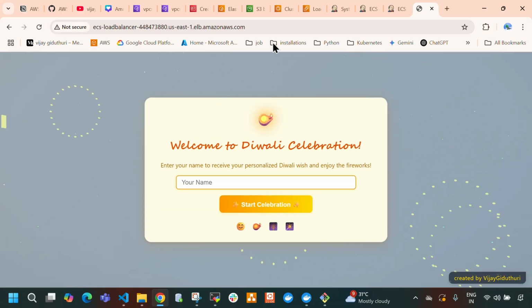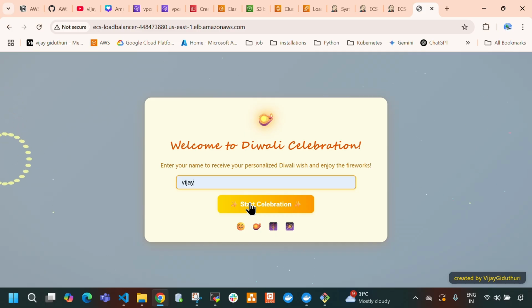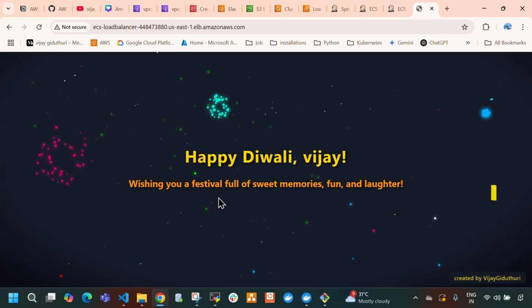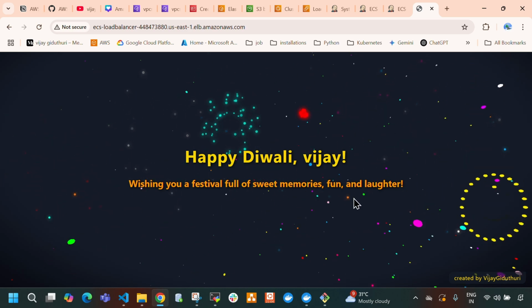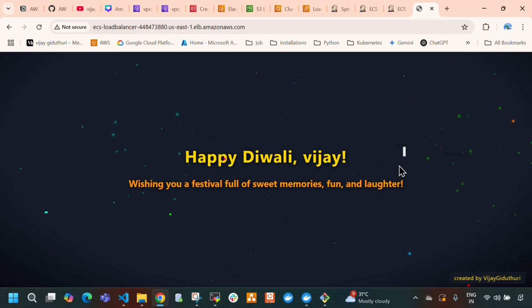So here you can see we successfully deployed our application on AWS ECS. Now let's test this. Let me provide a name like Vijay and start celebration. So here you can see: Happy Diwali Vijay, wishing you a festival full of sweet memories, fun and love. Okay, so this is how we can deploy our application on AWS ECS.